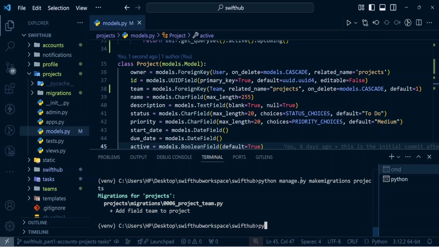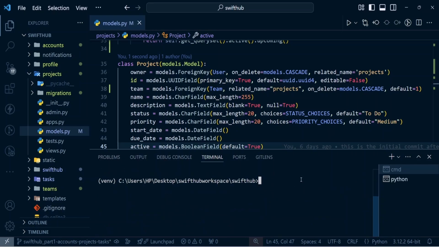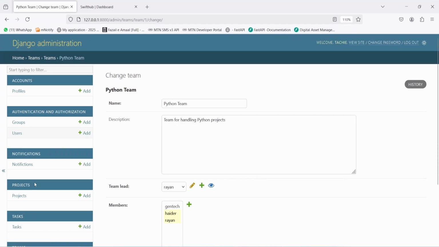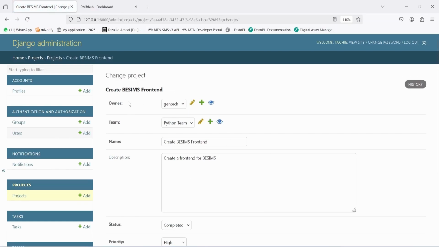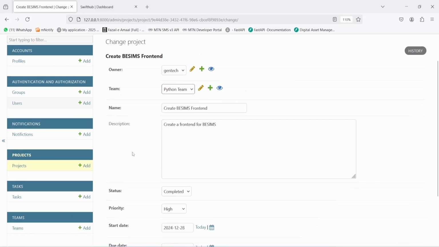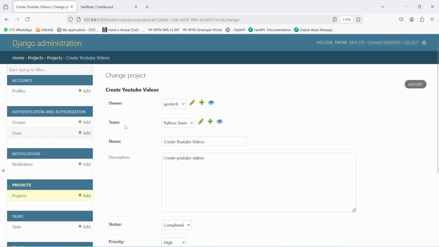Now we can say python manage.py migrate, and we're going to migrate the projects like this. Wait for it to be migrated. Now the changes have been saved into our database. We can go back into our database and verify by going into projects and looking at some of the projects. So here we have teams on this particular project, and it's now assigned to the Python team. All the projects that we have are assigned to the Python team by default.